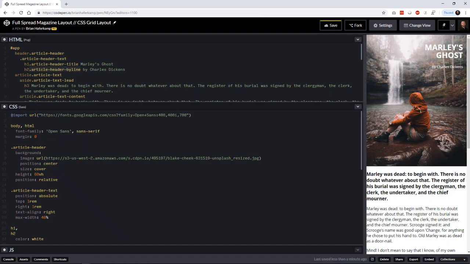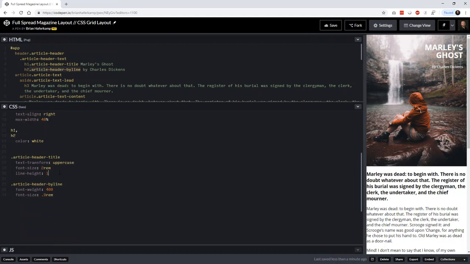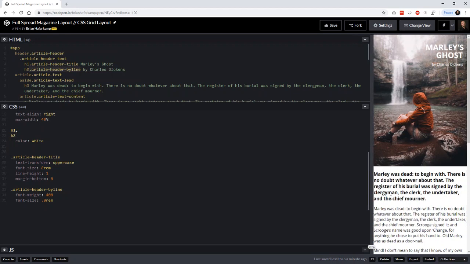I'm relatively happy with that. There's some margin issues here. That's a little bit ticky-tack, so we could say margin bottom of 0, and that pulls it up a little bit. So you just get rid of the margin on the H1. And alright, I think that's good for our mobile style for our header so far.